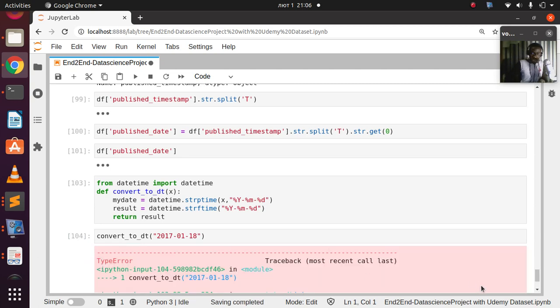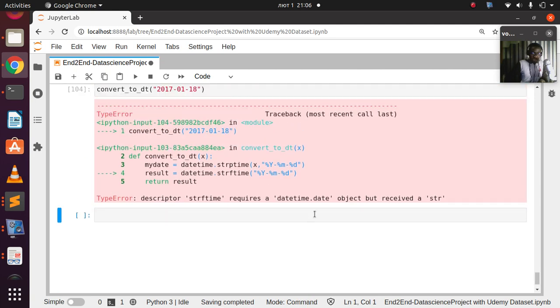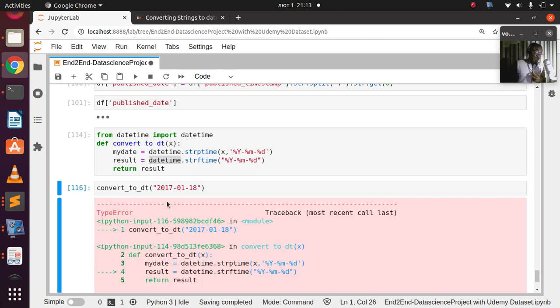It's giving us an error, type error. So you have to fix this particular type error. So the descriptor requires a datetime.date object, but received a string, right? So we have to fix this one out. So we have been trying to fix this particular issue that we're having, right? And it's not working. So let me show you where the mistake is. Wow, it took me some time to get it.